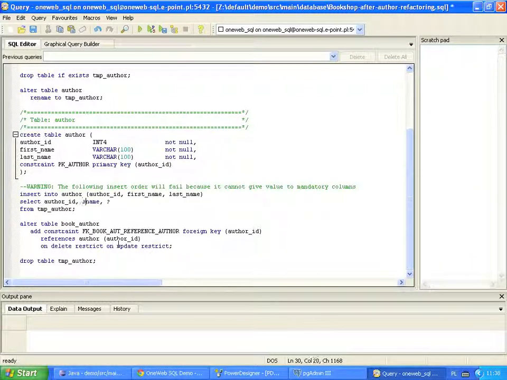We have to define value for the new table column in the place of a question mark. The business rule says that we split the author's name into first and last name on the first space character. We extract the first name from the name column with the substring function. In a similar way, we extract the last name from the previous column value.